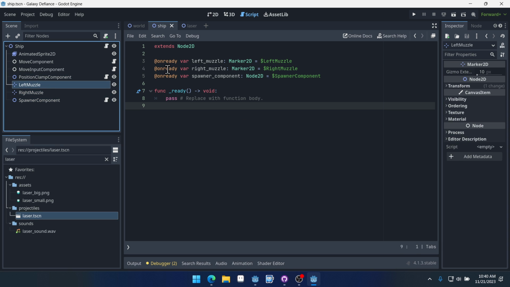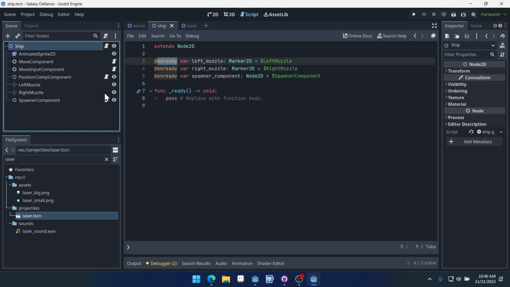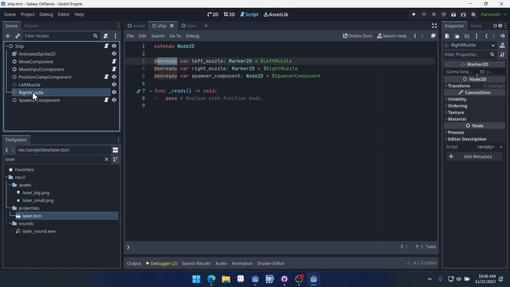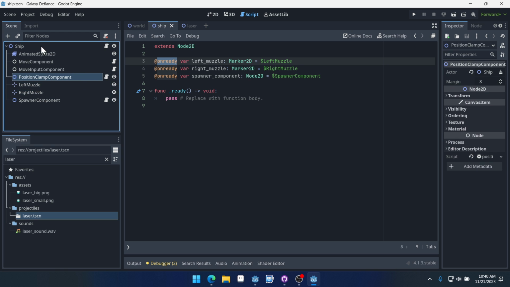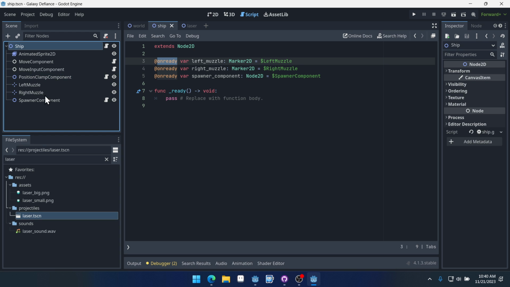Now, an onready var is a variable that only tries to get access once this scene is ready. And that's important when you're accessing children, because otherwise, if this ship isn't ready yet, the children's scenes might not be ready either. They might not exist in the scene. So it essentially waits until they're ready before we get access to them.